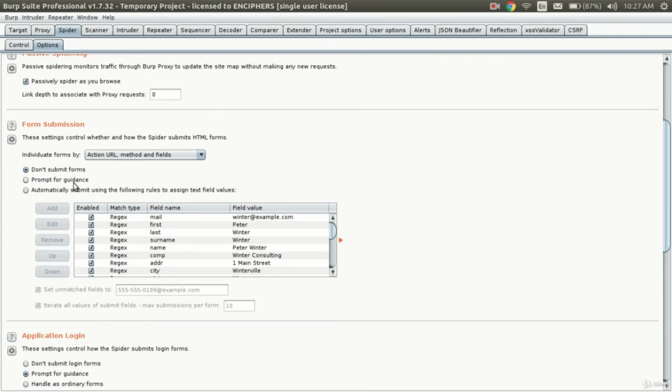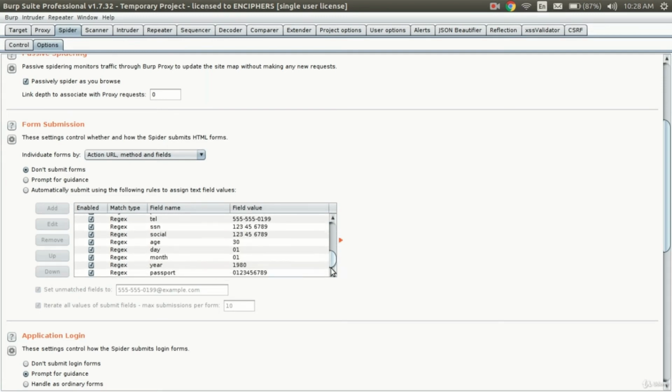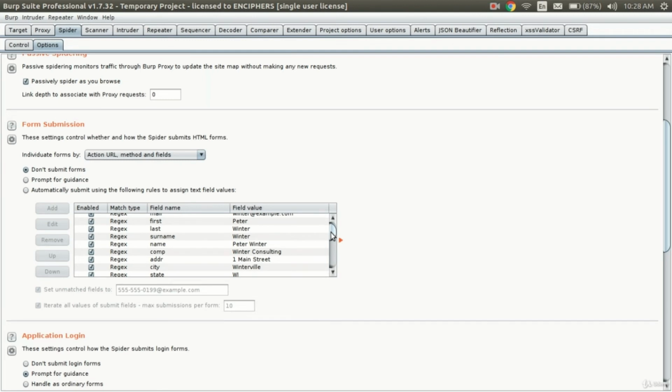Then there are prompt for guidance, like before I hit don't submit form, it was like this option, prompt for guidance. It will ask me if I want to give a specific username and password for this form or something like that. And then there is always an option for custom fields. Okay, you can automatically submit using the following rules to assign text fields.